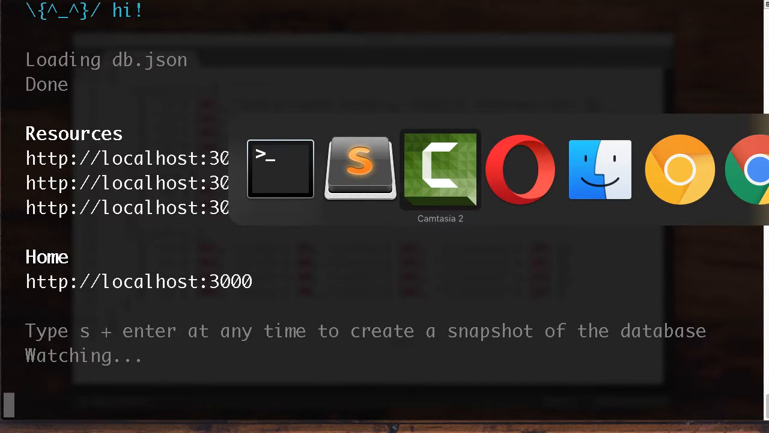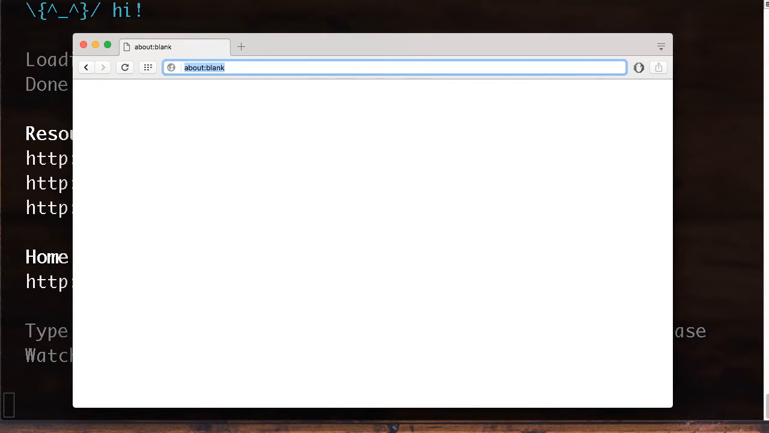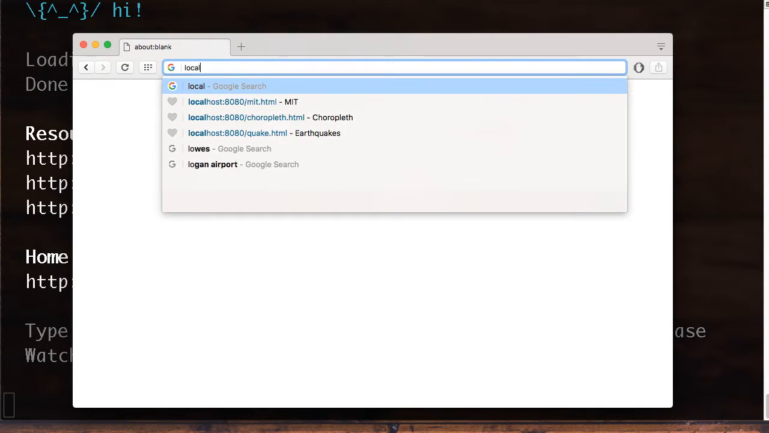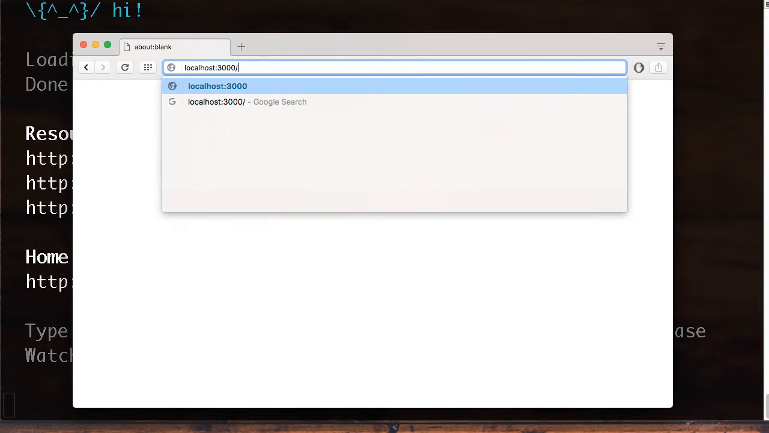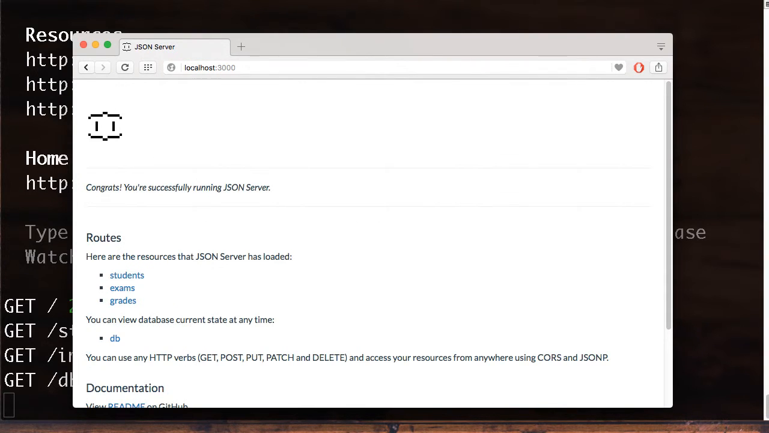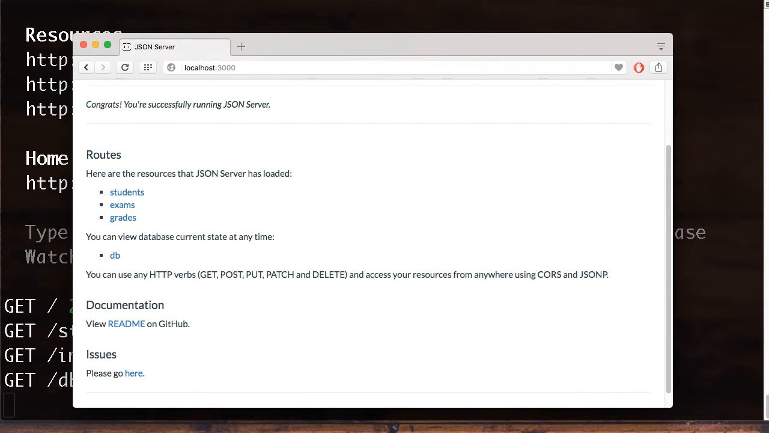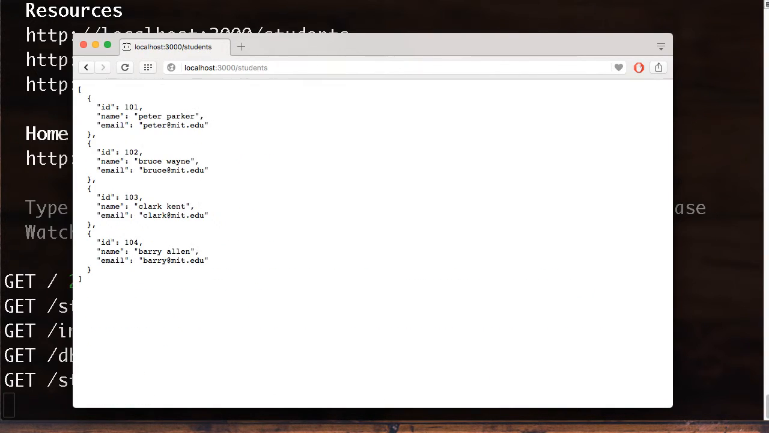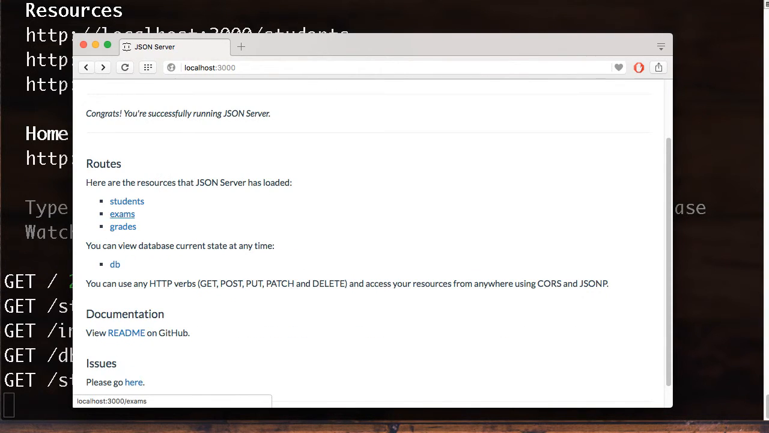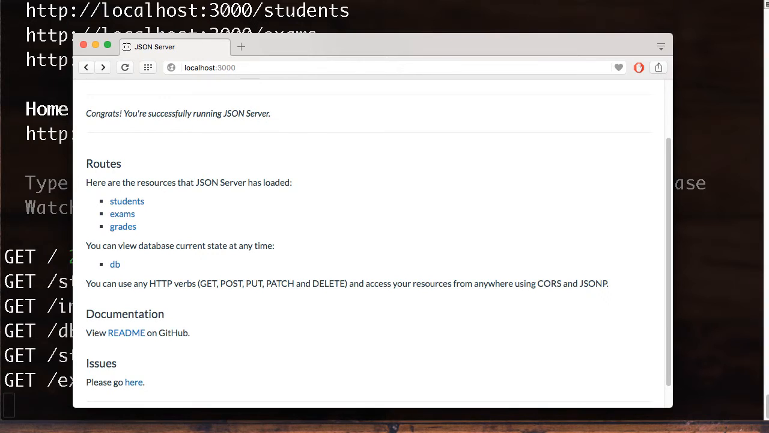So let's move into the browser, and let's hit that URL, localhost 3000. And I'm going to hit the root simply so you can see there that it gives you that same feedback at the root. If we look at students, we'll get that data back that we were just looking at. Likewise for exams and grades.